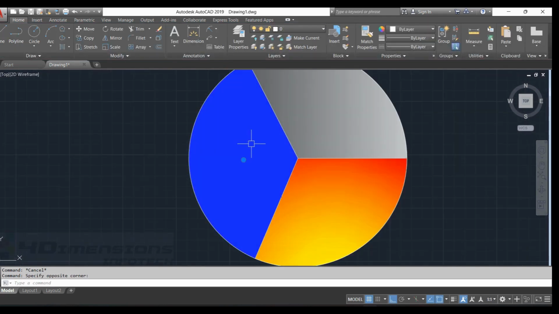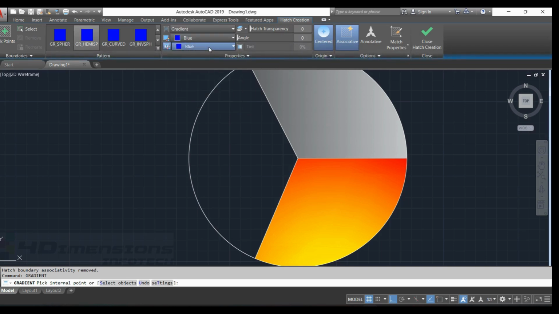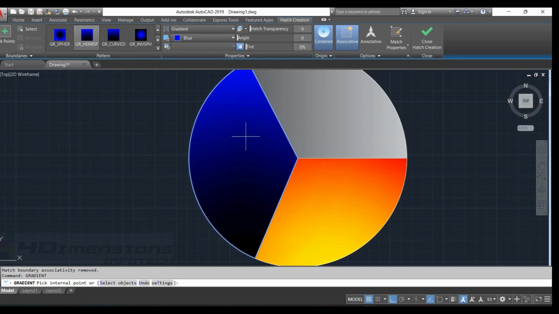Or else you can do one thing, go for gradients again, select blue color here, and instead of second color we are going to go for this tint option. So as you put on the tint option, the second color option will be off here. Now it will show a black shade with the first color been taken. So I'm going to click here. You can see this combination.